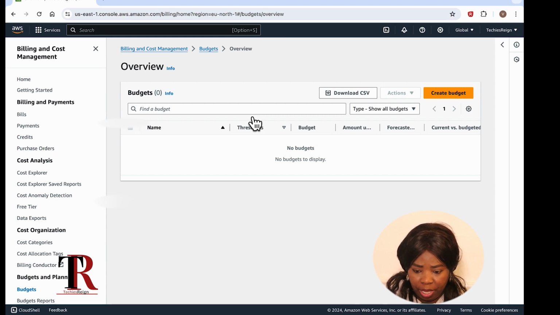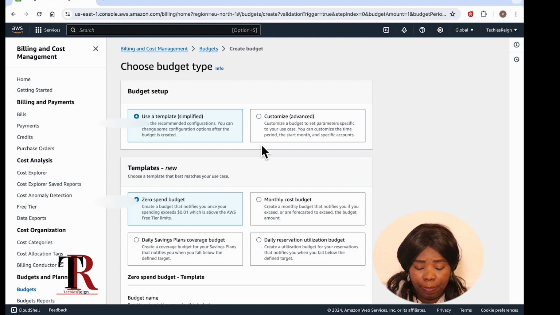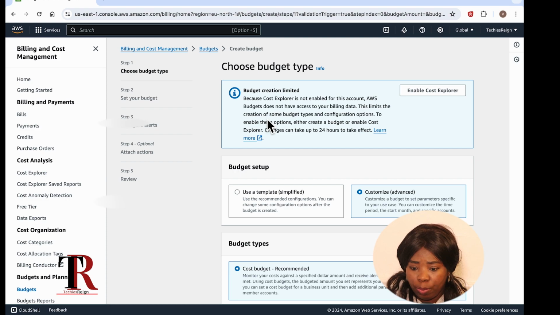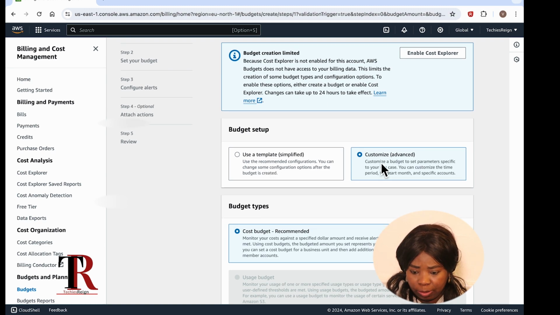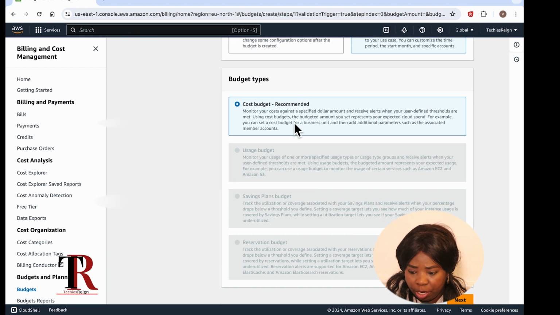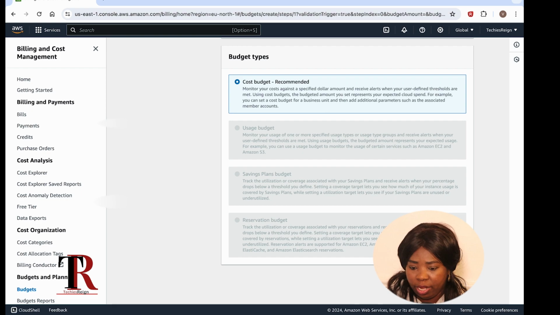When you come to this page where you can see the create budget icon, click on that, create budget. You can use a template if you already have one, or you customize your own. Please just customize. The page says budget creation is limited because Cost Explorer is not enabled for this account, so AWS Budgets does not have access to your billing data. This limits the creation of some budget types and configuration options. No problem. So use a template, customize your budget, cost budget recommended. So just go to the next.